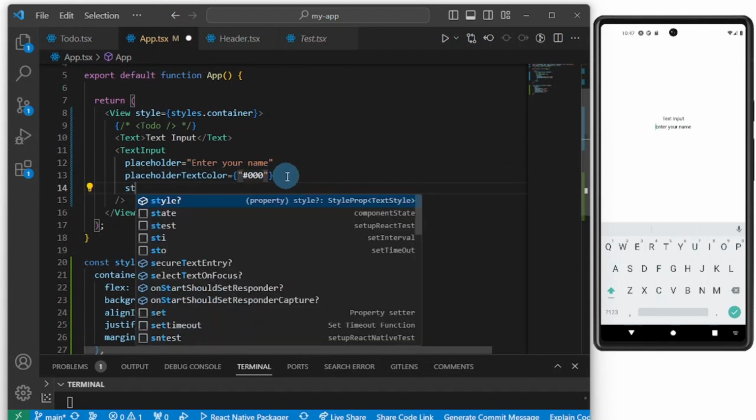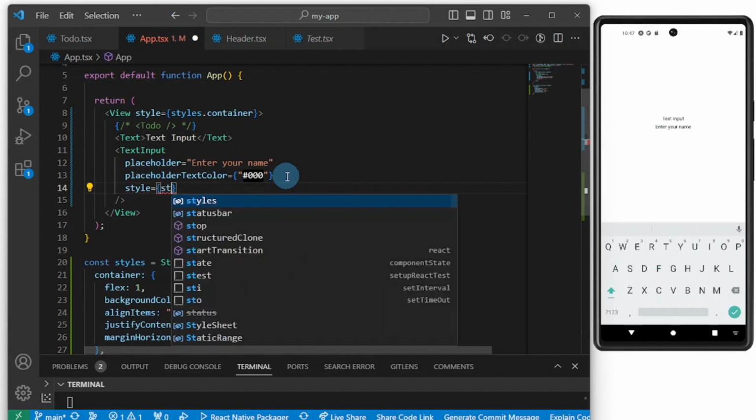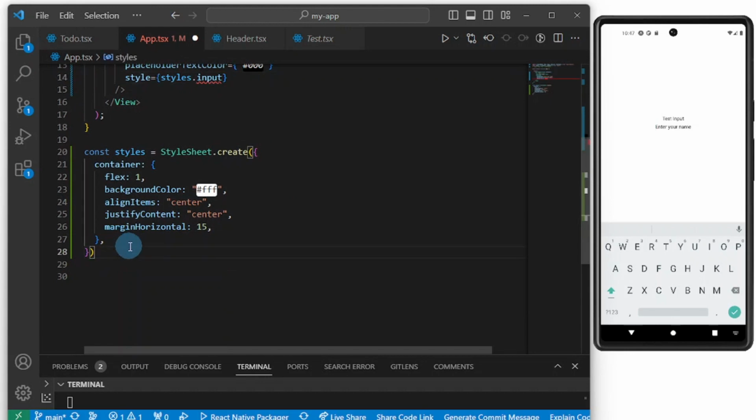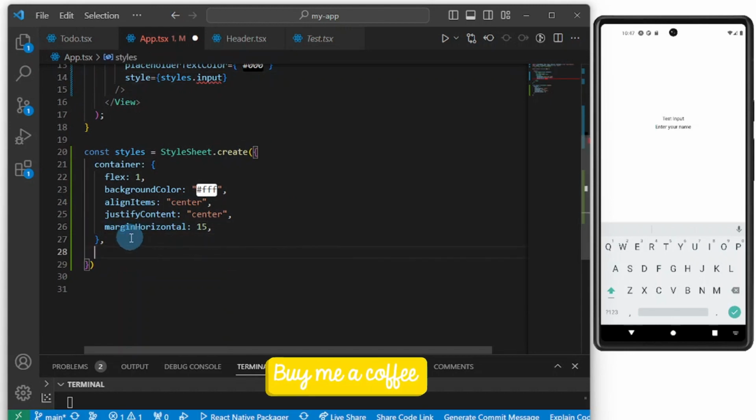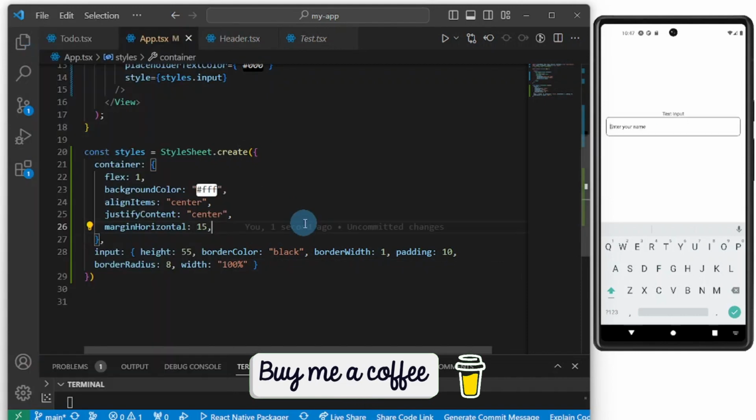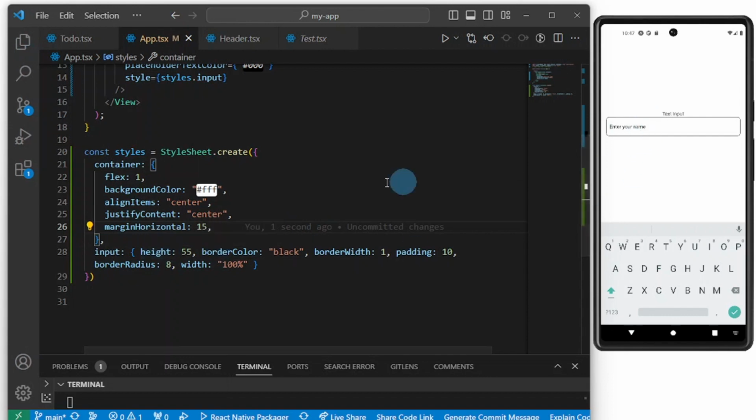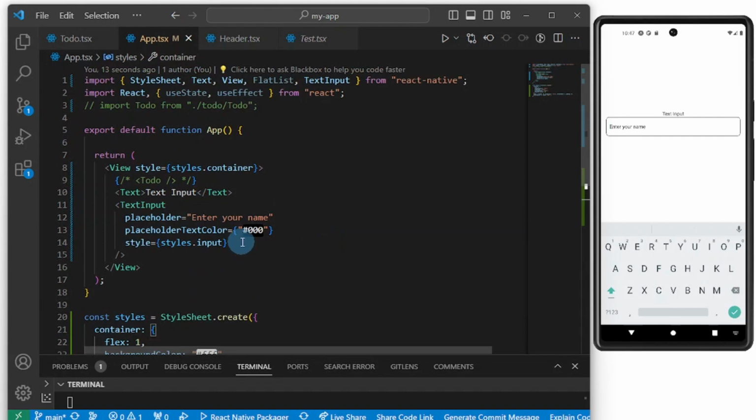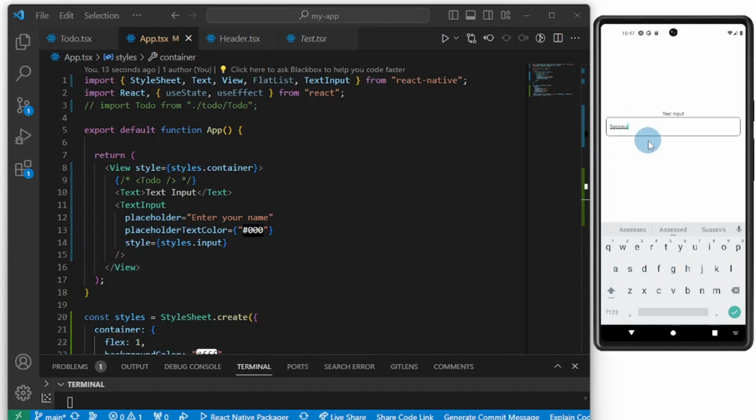Okay, so I'm going to go ahead and add some styling here. I'm going to do styles.input. So let me pop in the styles. Now let's save. Essentially what I just did was I set height 55, border color of black, border width of 1, padding of 10, and border radius and width. Great. Let's look at some additional props. You see that when I type this, it shows what I've typed. Great.